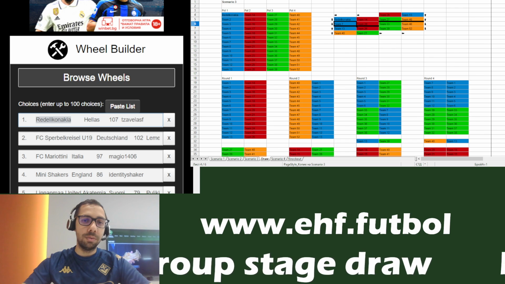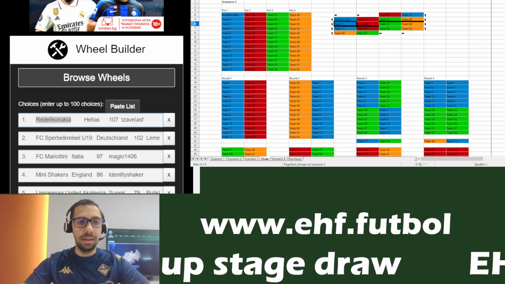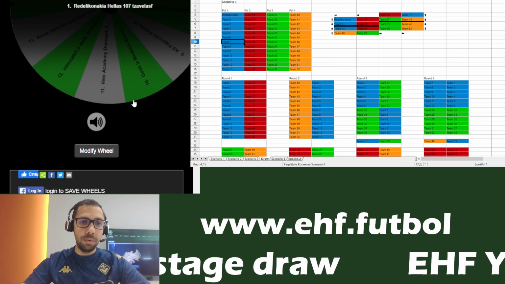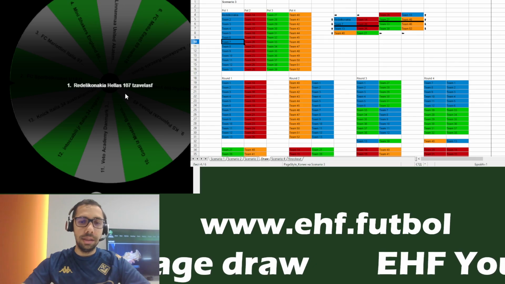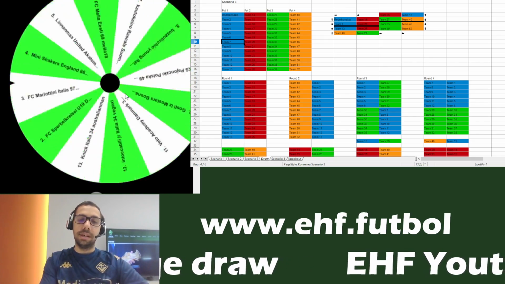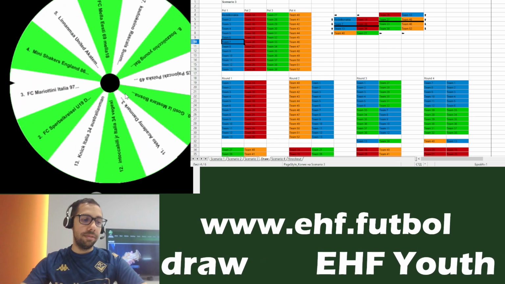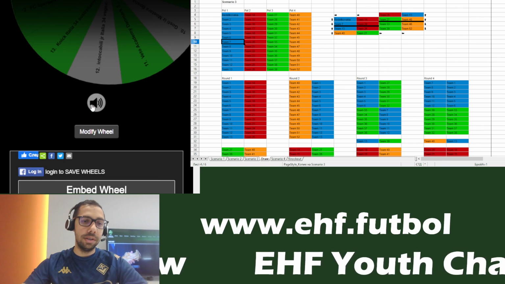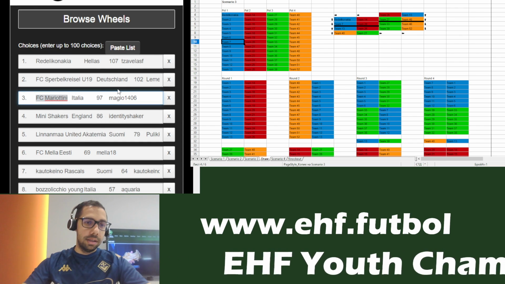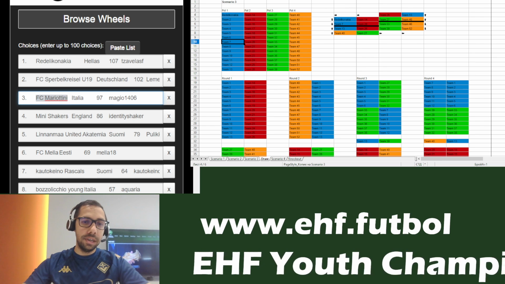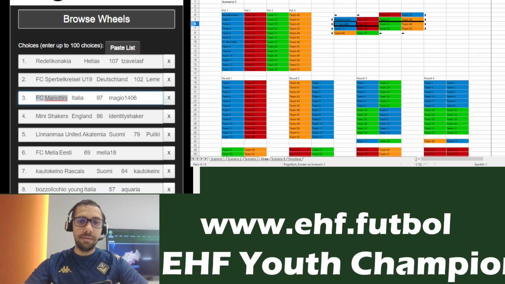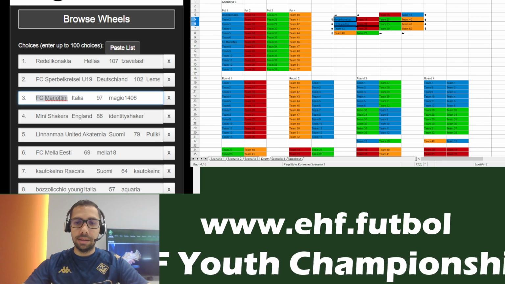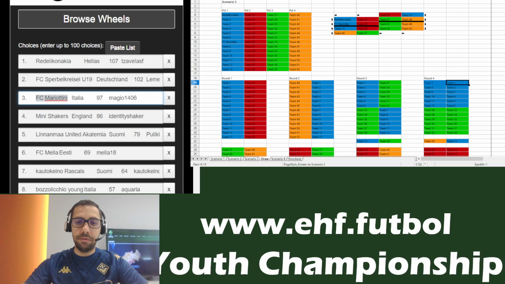The second team that we're going to draw is team number 7. That team will meet Redeli Konakia in the 4th round of the competition and will have the home advantage. And the second drawn team is FC Mariottini. So the Italian team will face the Greeks in the 4th round and they'll have the home advantage. As you can see, Mariottini against Redeli Konakia, and this is the matchup in the 4th round.